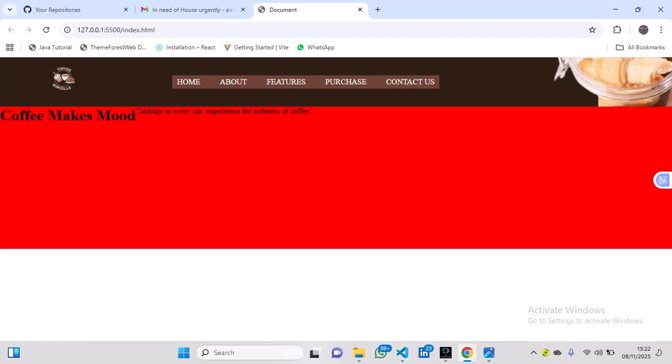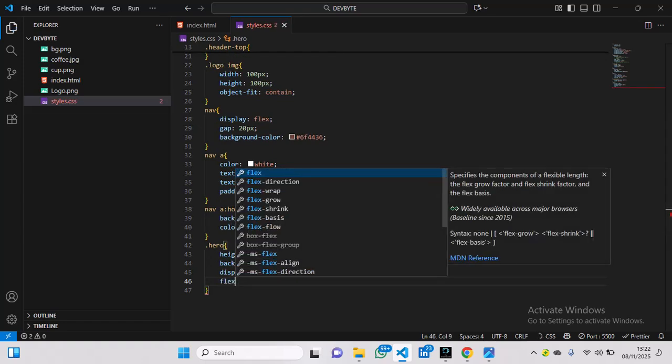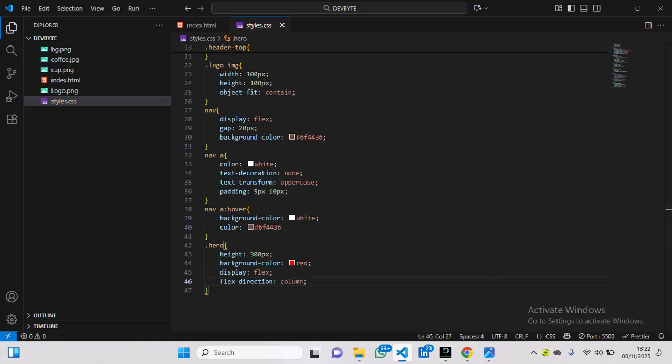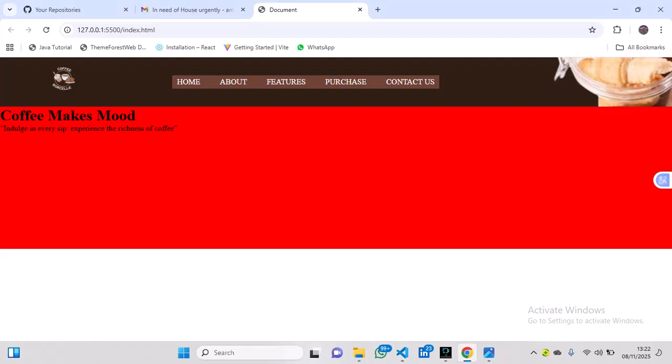Now, once you set your display to flex, do you see this? The two elements inside of that hero have been flexed, so you have to change the direction. You change your flex direction to column. You have it back.